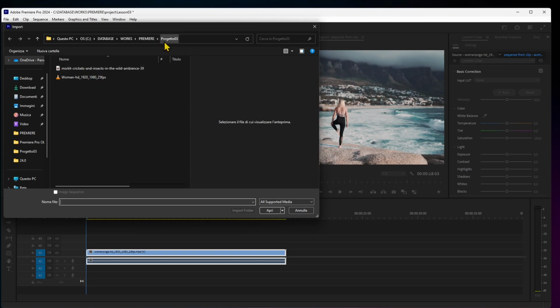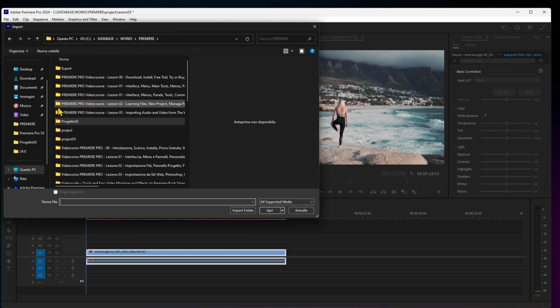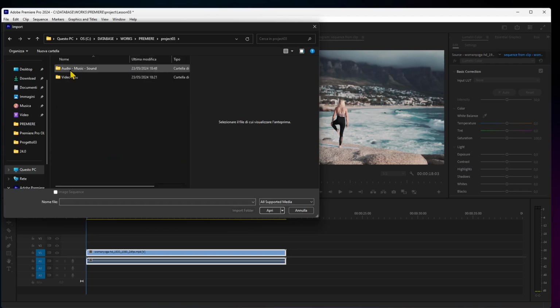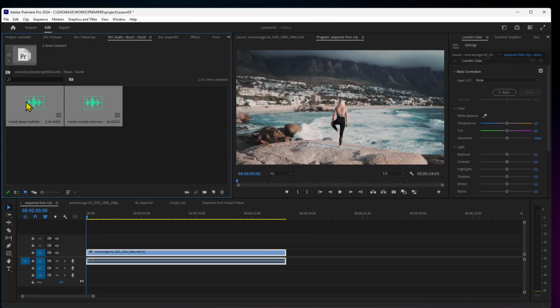Sorry, this is the previous project. There you go. Audio. So we can import both MP3, WAV, open, and there you go. Now we have the audio tracks. You can see it from this icon. You can press play, preview the sound.